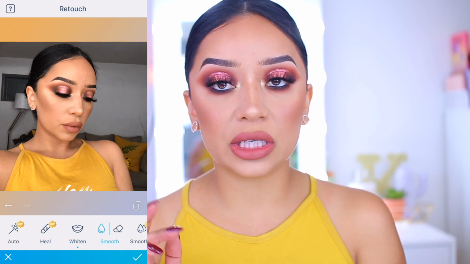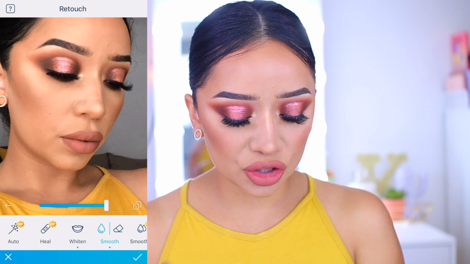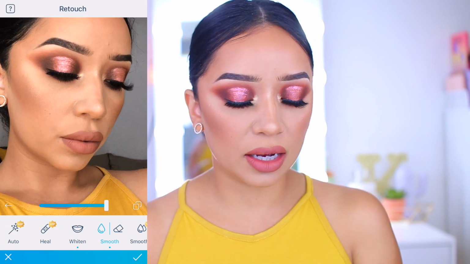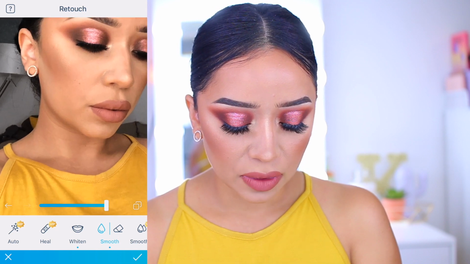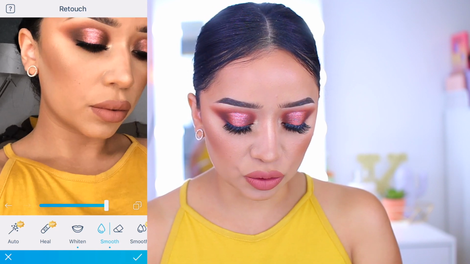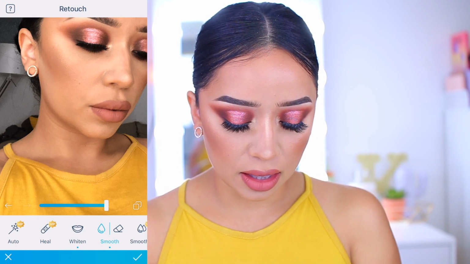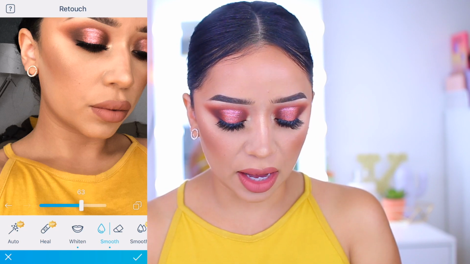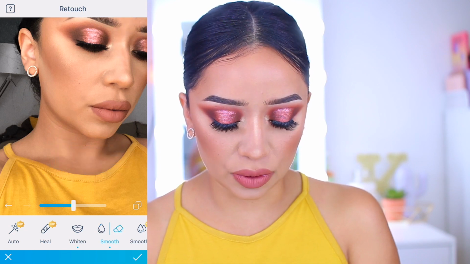I'm going to move on to the smoothing tool. A lot of people feel like, oh, you shouldn't be smoothing your skin, blah, blah, blah, because it's not real. Who cares? If you want to smooth your skin, do it. So what I like to do is drag my finger a little bit, and then I will turn it down to about 50%, just because I don't want it to be too smooth.